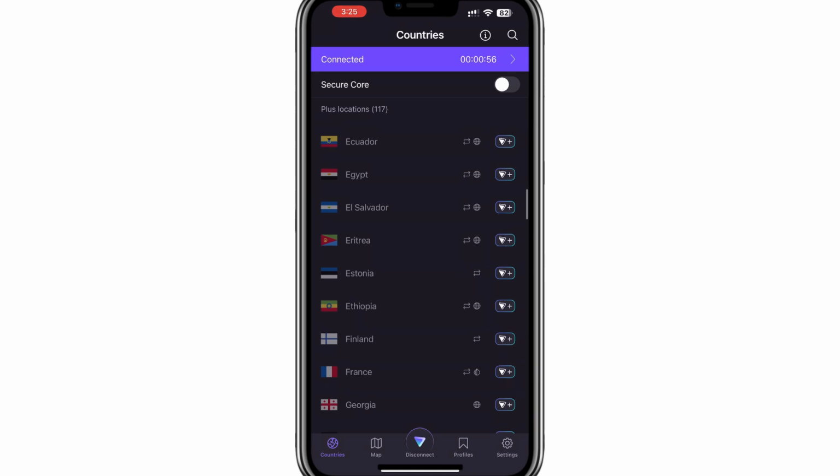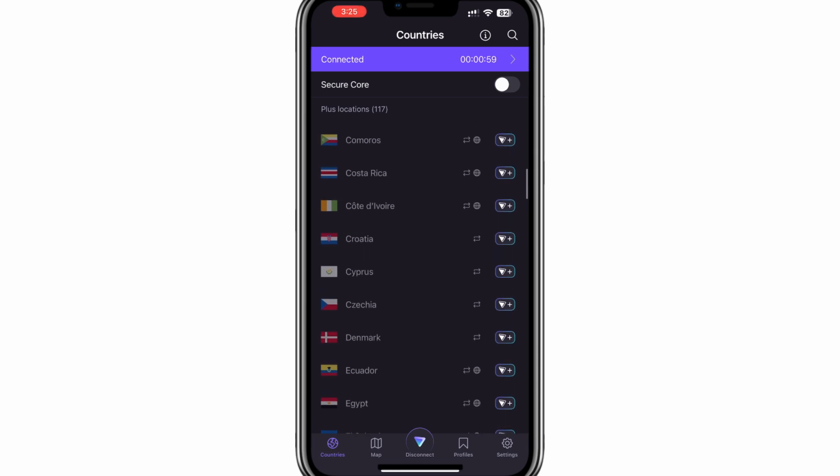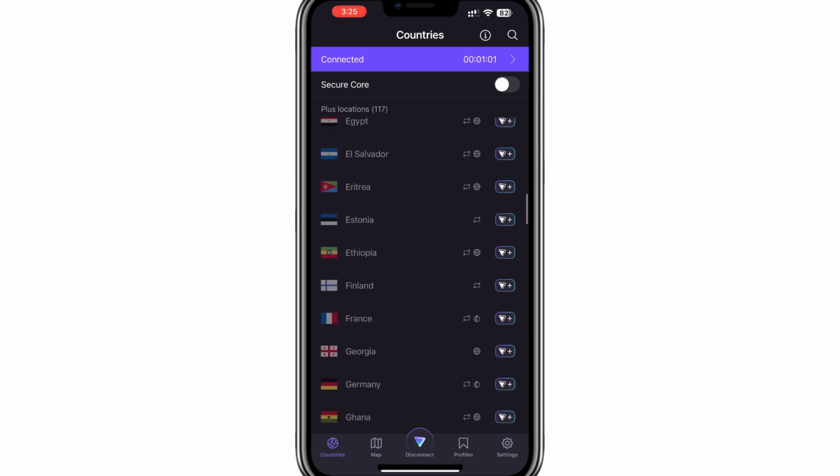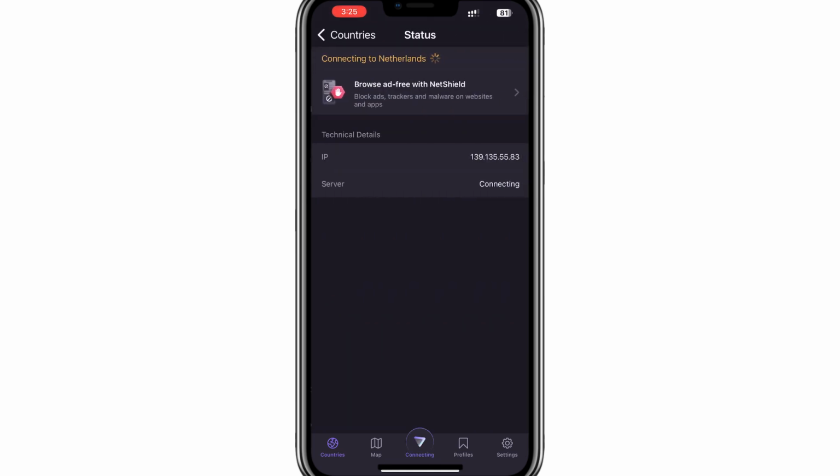Once the app is open, you'll see the main interface with a map and a list of available server locations. If you are using the free version of Proton VPN, you'll notice that you can only connect to specific countries, and some locations are not accessible unless you upgrade to a paid plan.